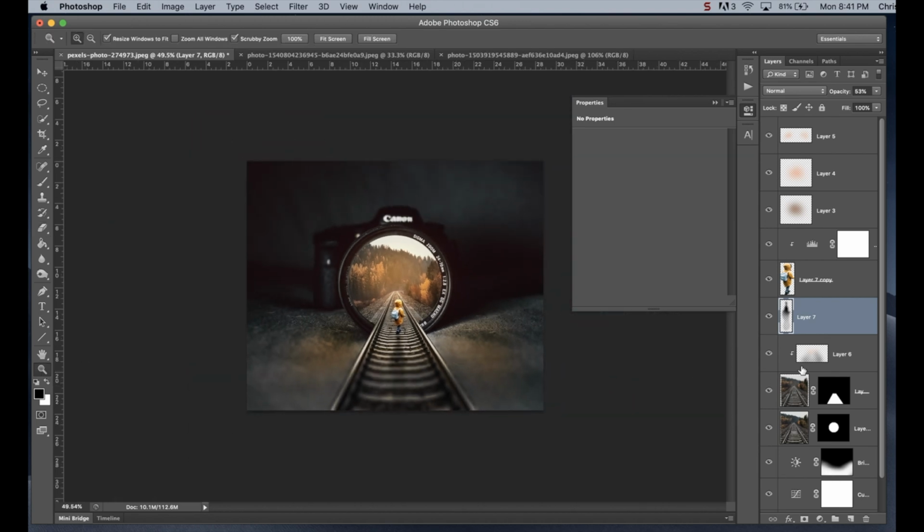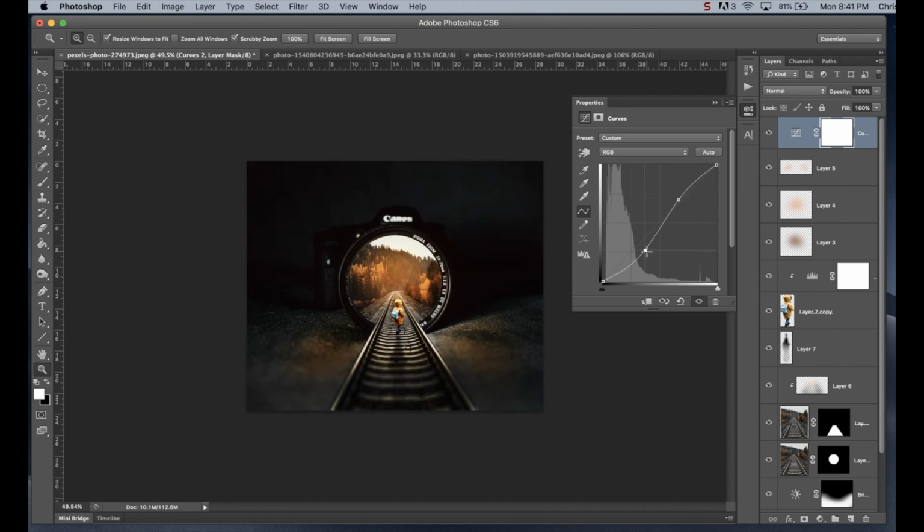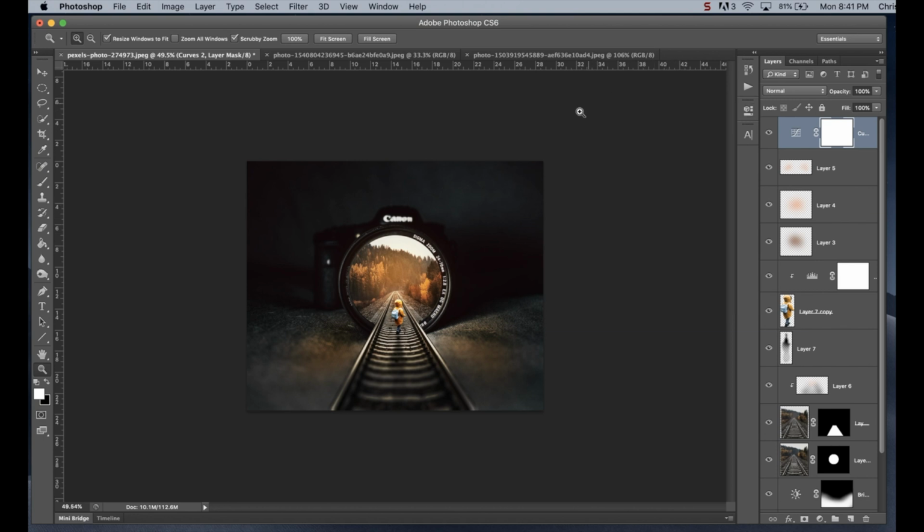Okay, and then for the final stage, what we're going to do is create a new curves adjustment layer, make sure it's on the very top, and let's put another S curve going on here. Okay, kind of some touch in there. Okay, and there you have it.